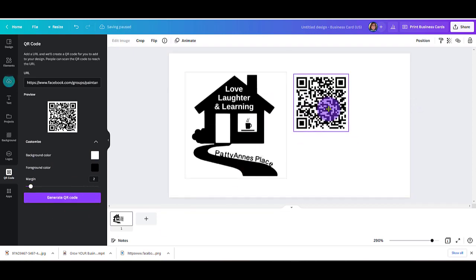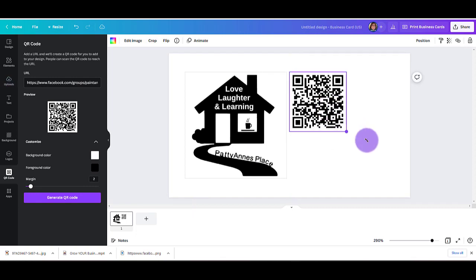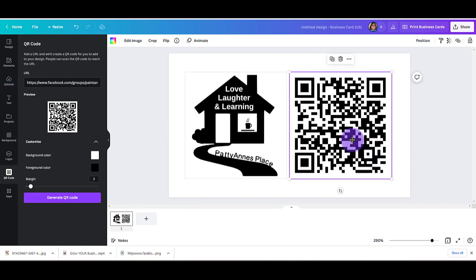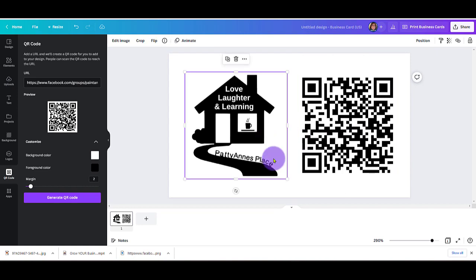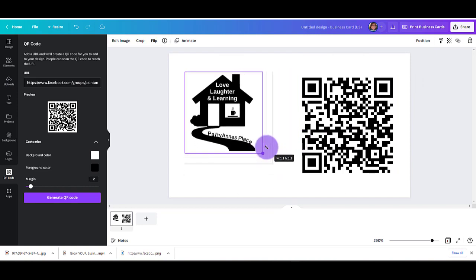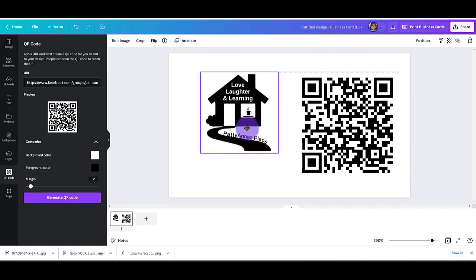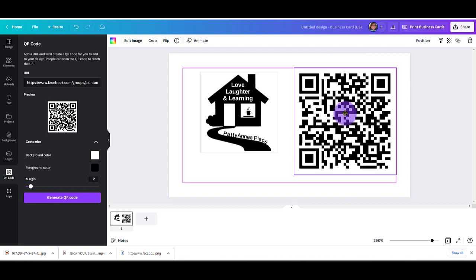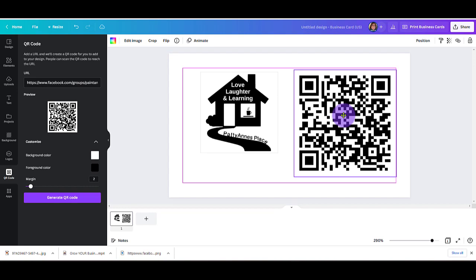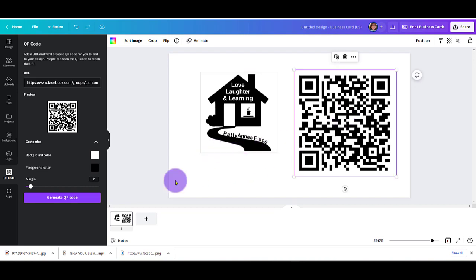So here it is right here. Now I'm going to make it a bit larger. Move it over a little bit. And I think I'll make this one smaller a tad bit, because there are some people who are not familiar with using QR codes. So I'm going to actually put the web address under here too, in case they'd rather type that in themselves.